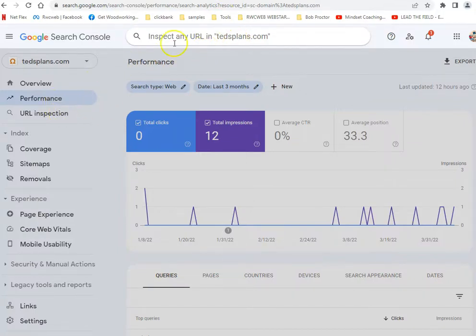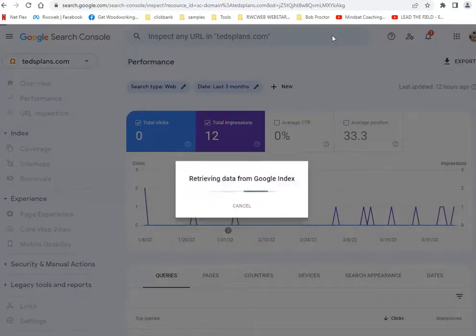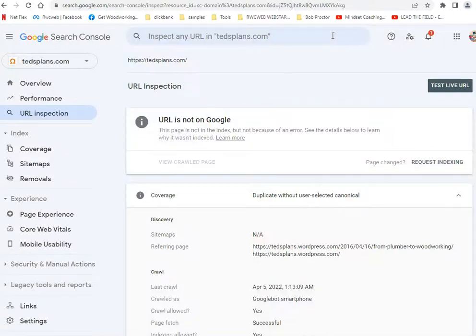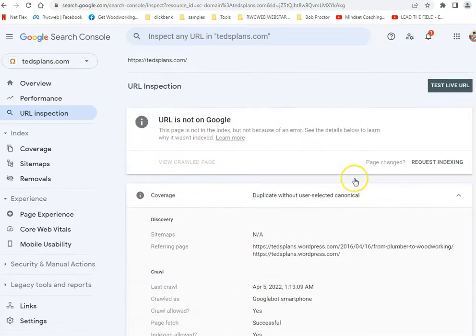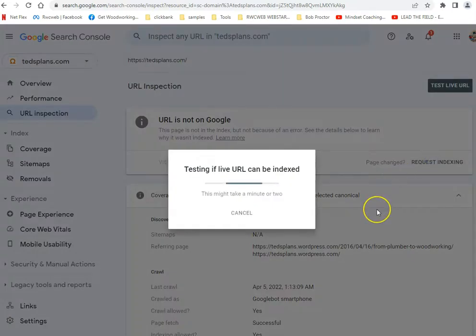URL inspection. So the URL is the whole thing. So I'm going to put that there and click enter. It's going to inspect my site. All right, so it's not on Google, obviously, because I just redid the site. So it's giving me information about it. And Google always knows everything that's out there. So I want to request an index.